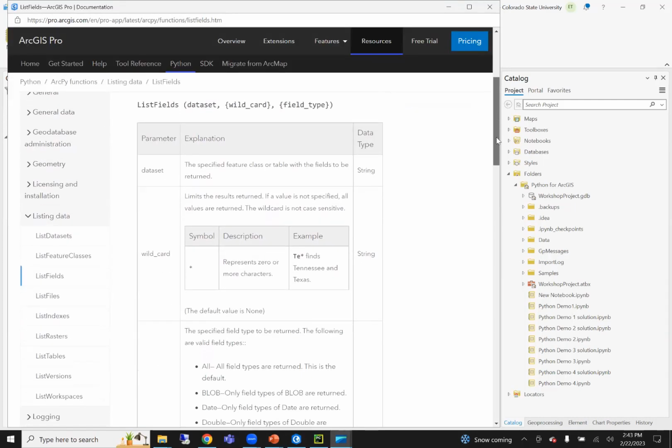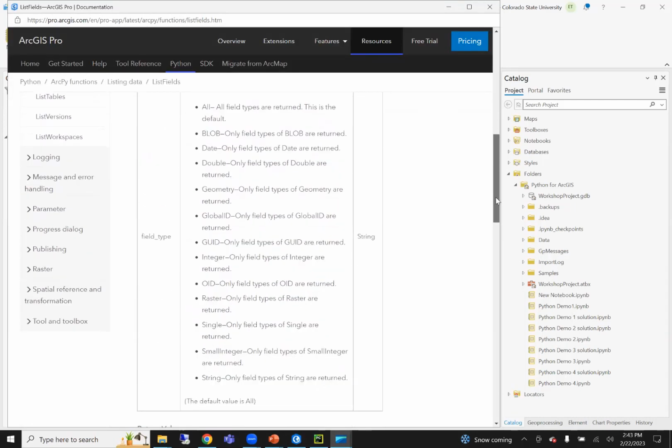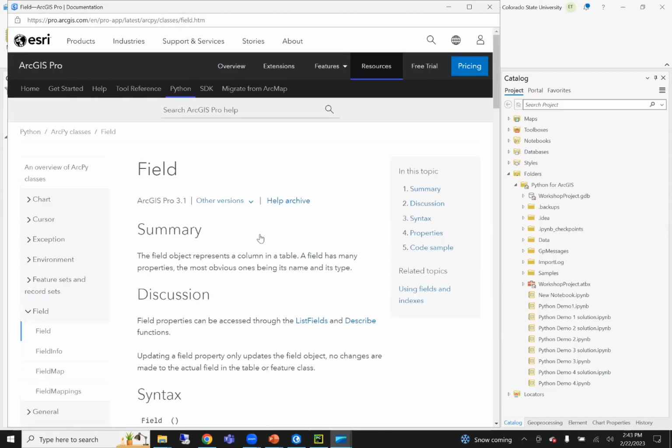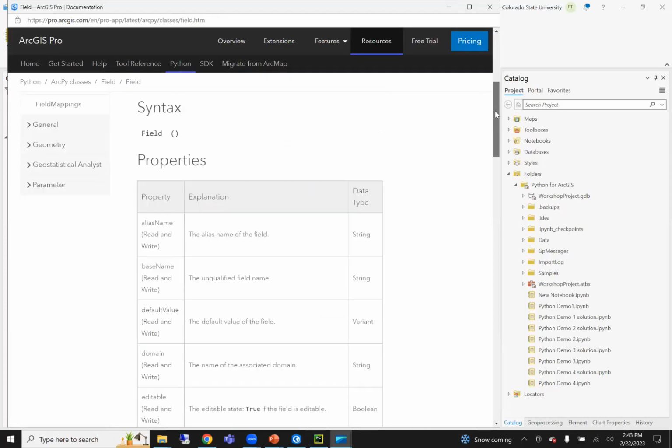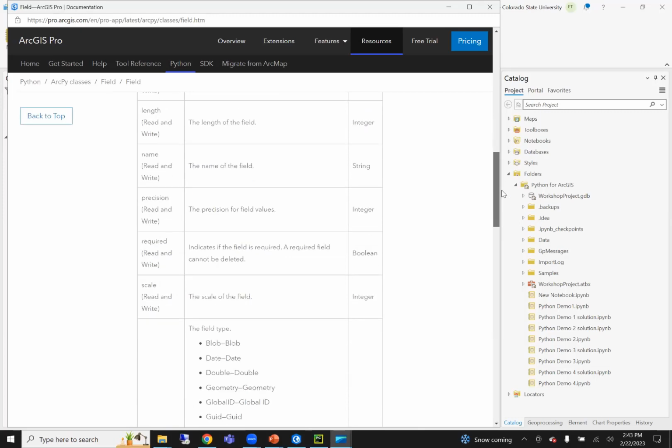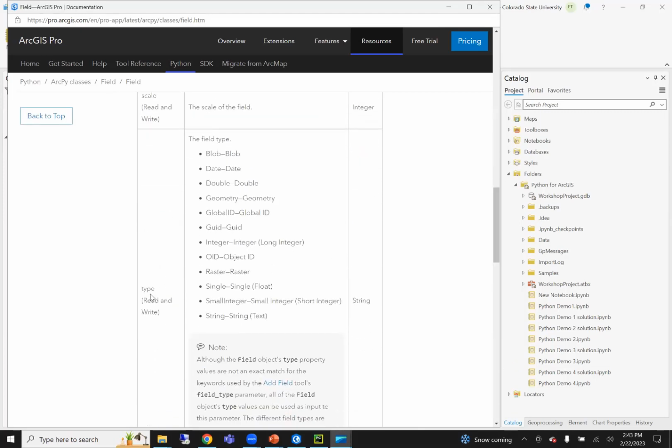And the list fields help page will show you how to run the tool. But then what it does is return a field object. And so this help page will tell you more about the field object and the properties that you can call from it. So if you have a field, you could do field dot type.